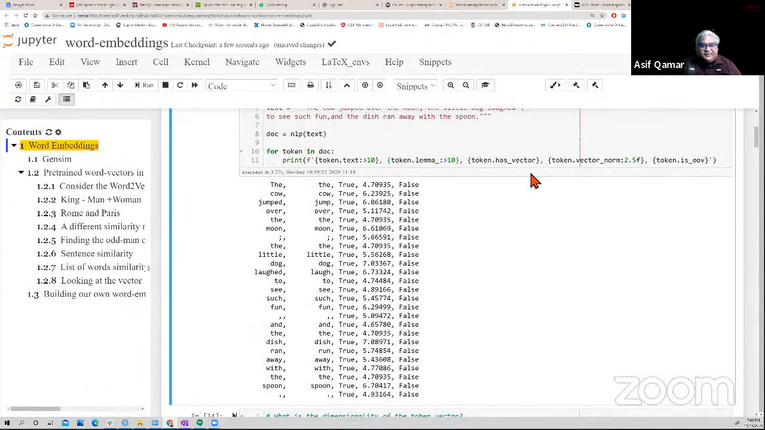Then the other thing is we check whether the token has a word vector in this model or not. It does have. And what is the vector norm, the size of it? They're all pretty much the same, but there it is.